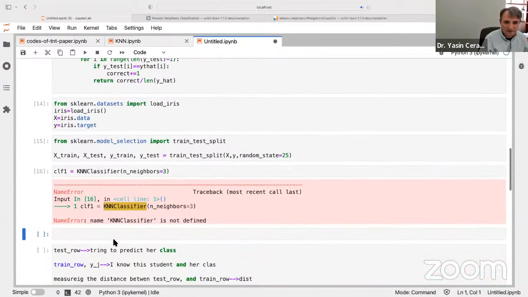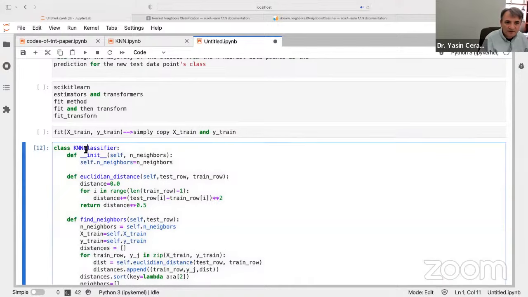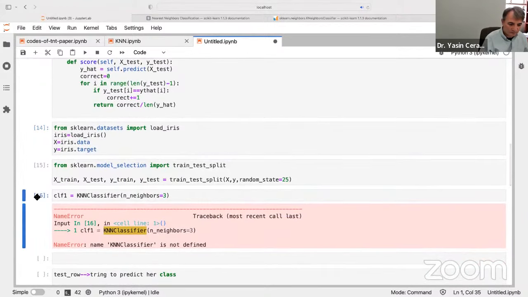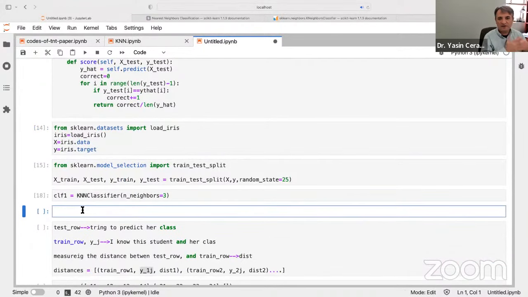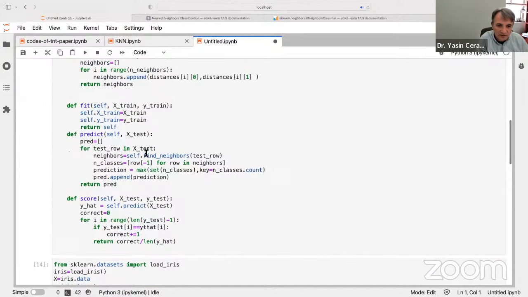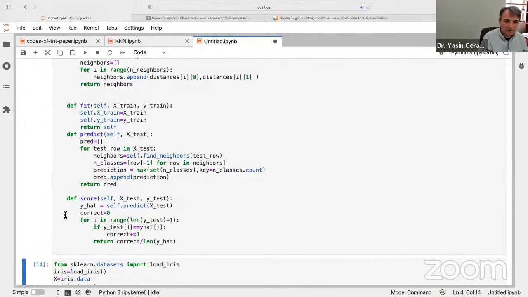And it gave an error. KNN classifier. Let's make this big. Okay, so I instantiated my, so you type that in the score function rather than y hat. Okay, y hat, that's correct. Thank you. Thank you, Matt.